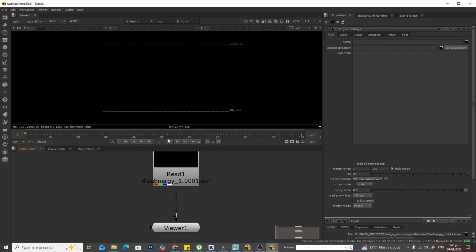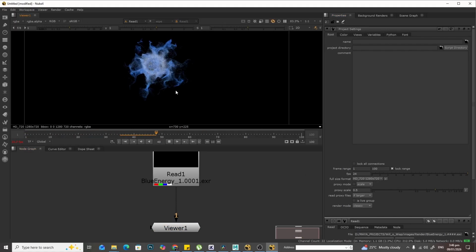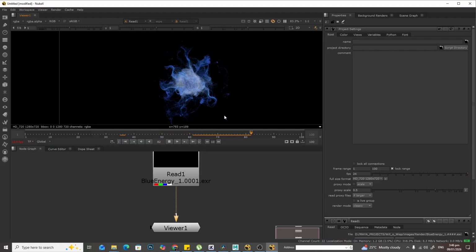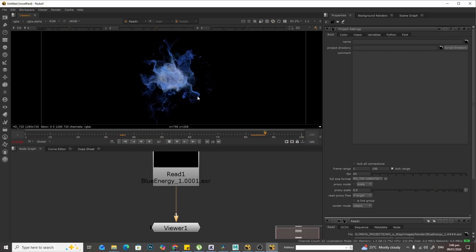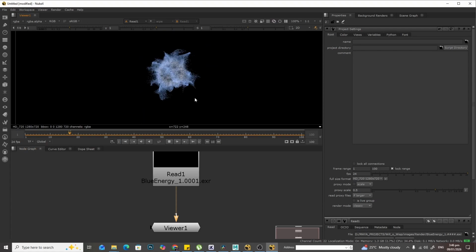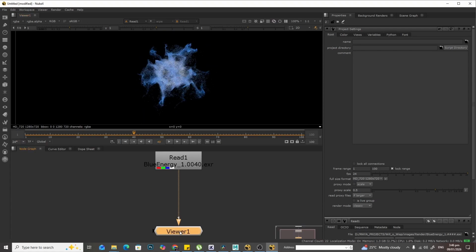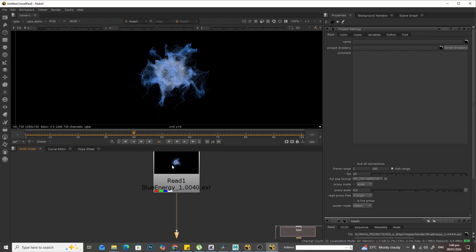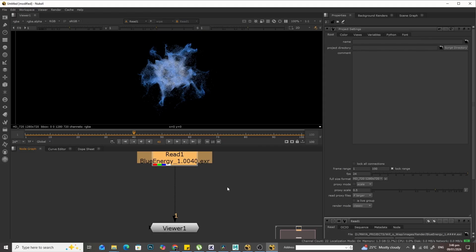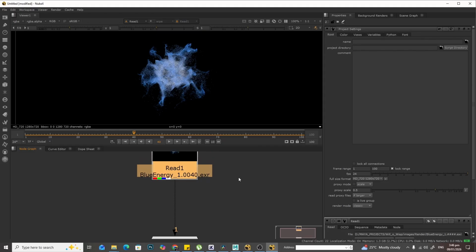Okay, so if I hit play, I can see that my animation is playing. So this is the energy we get, the raw render out of Maya. Okay, so we want to fix this up a little bit, make it look nicer. So you do that by adding nodes. So in between the read and the viewer, we're going to add a bunch of nodes. And first thing I want to add is the motion blur node.